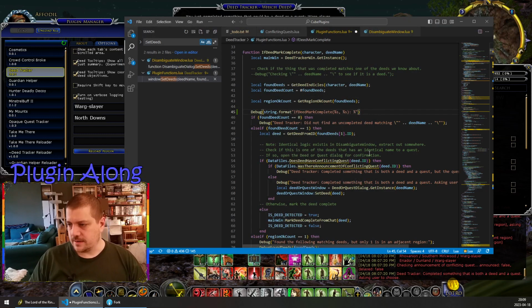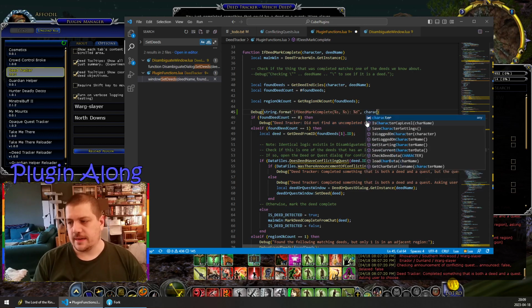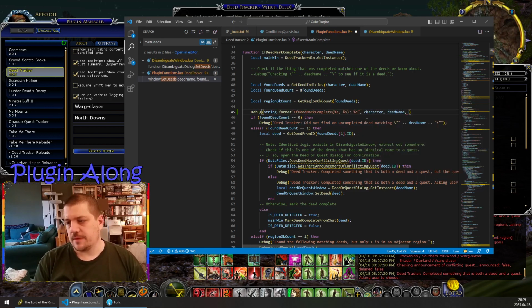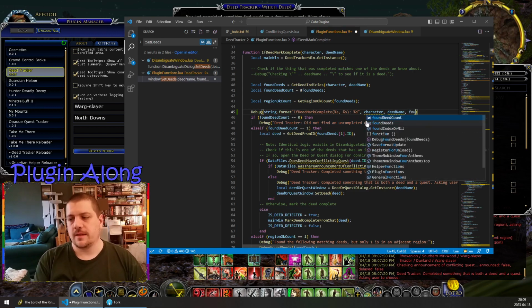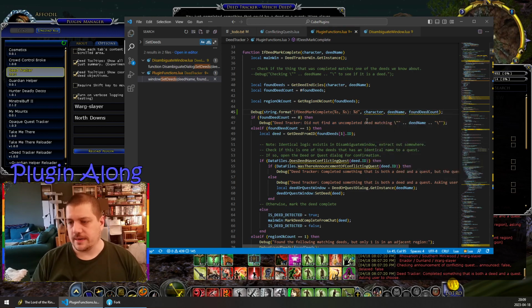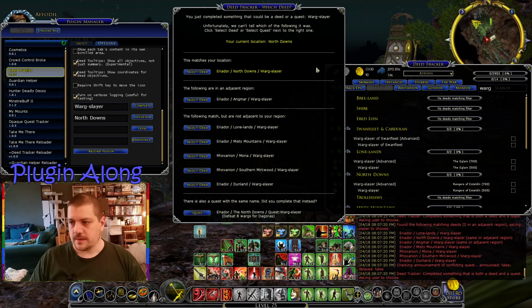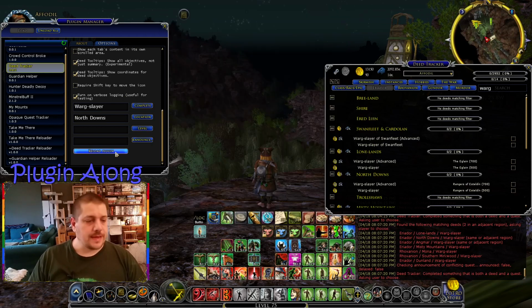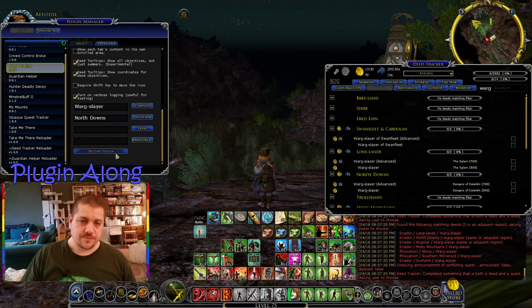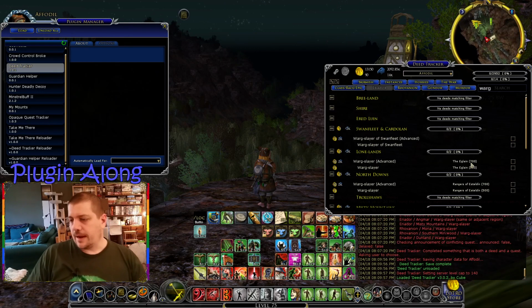%d looks great. Okay. And then we'll just go ahead and add in character, deed name, and region. Found a deed count. Great. Okay, so for that to apply, we do need to remember to reload the plugin. And we're going to go ahead and come in and complete the North Downs layer.